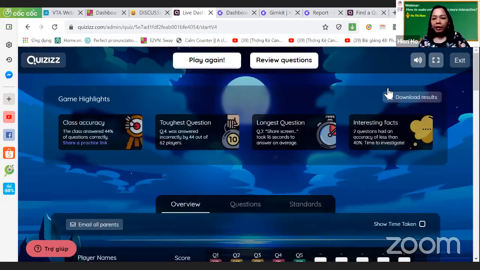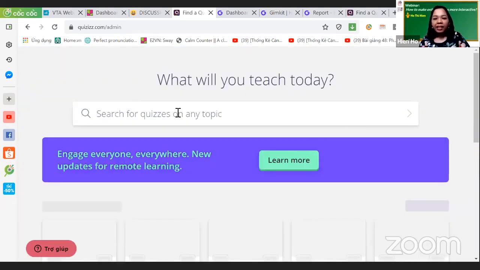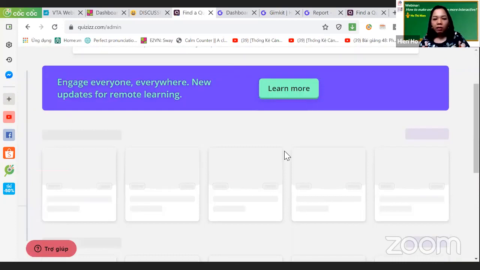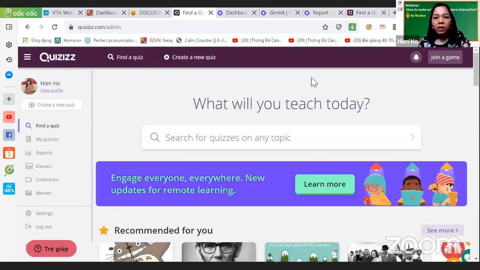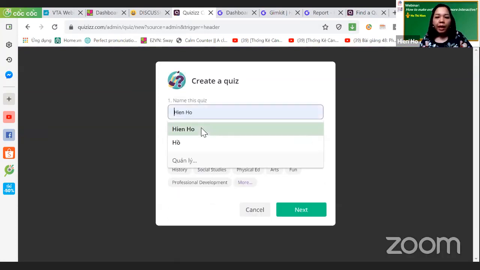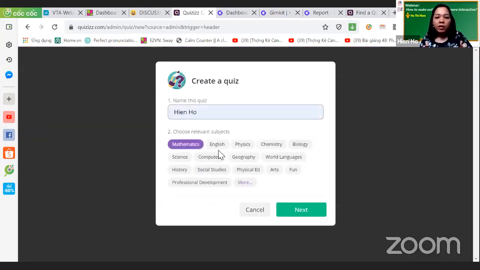You click asset, and then you can download results. All right. So how to use Quizizz, I suppose is not challenging for you. Just go to Quizizz.com and then you can create a new quiz. When you create a new quiz, you can type the name, and then you can choose the subject and then hit next.